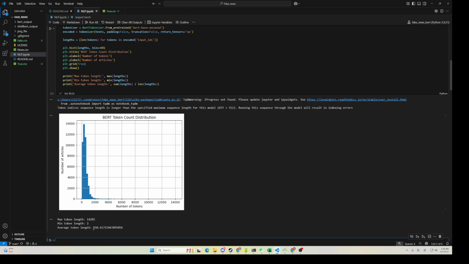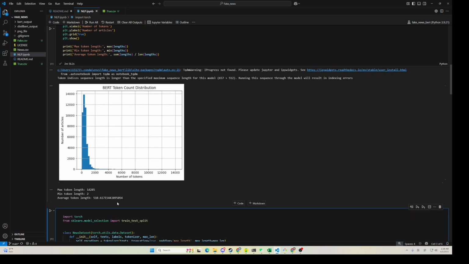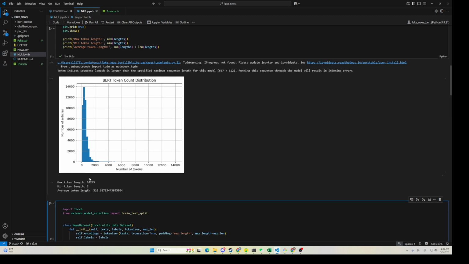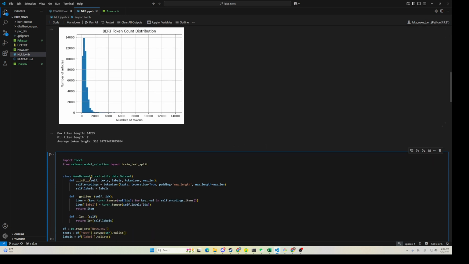The average is about 510. So we use the default number of the model BERT, which is 512, which is perfect because our data is mainly around 500. Which means our dataset is very fit for our model.